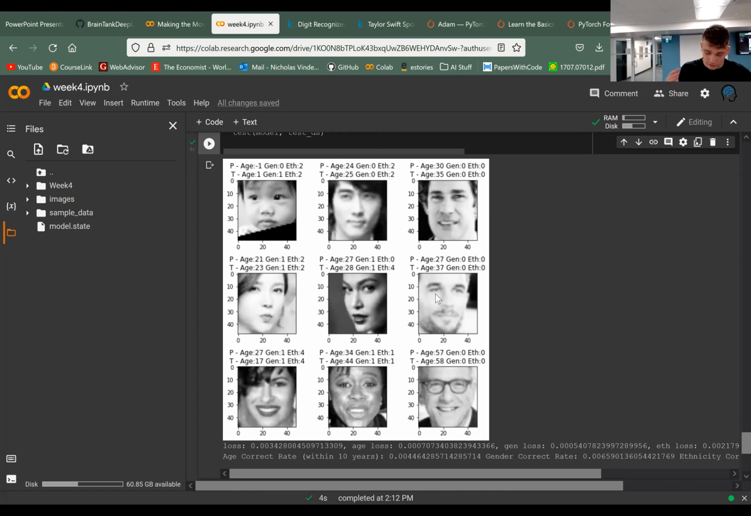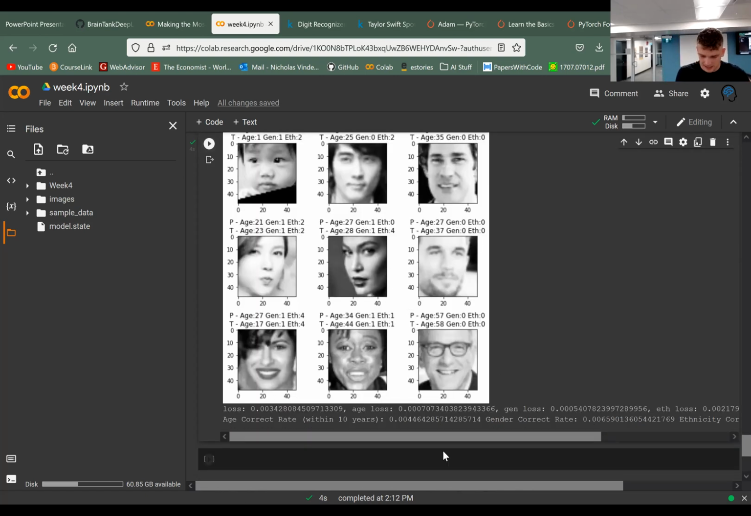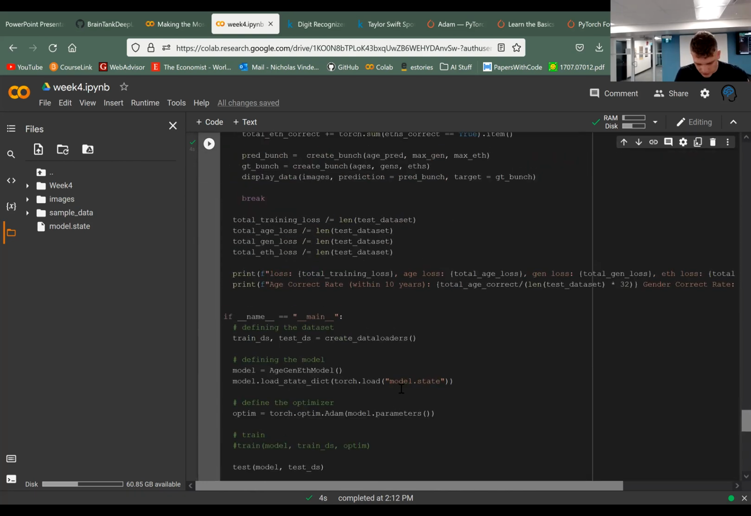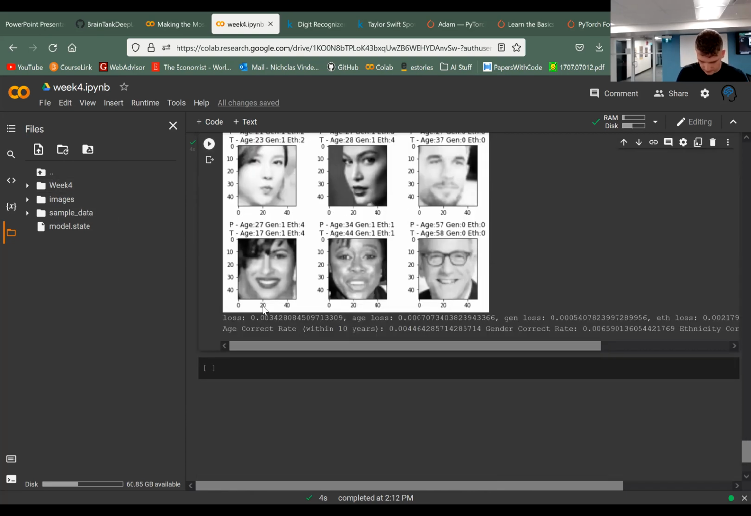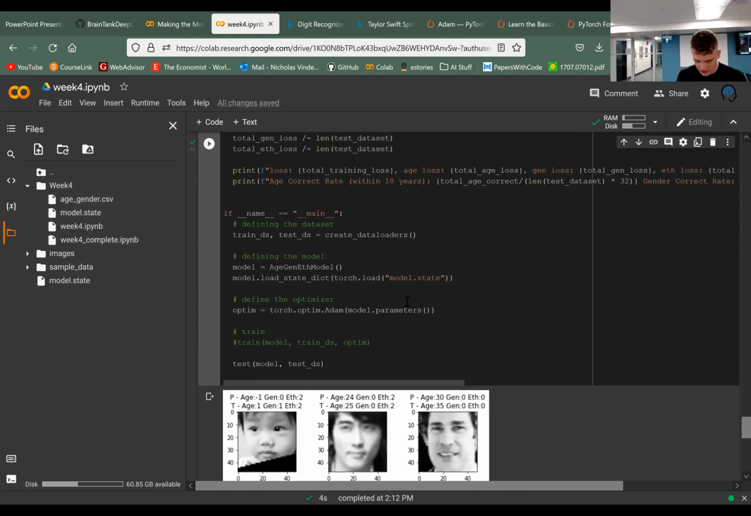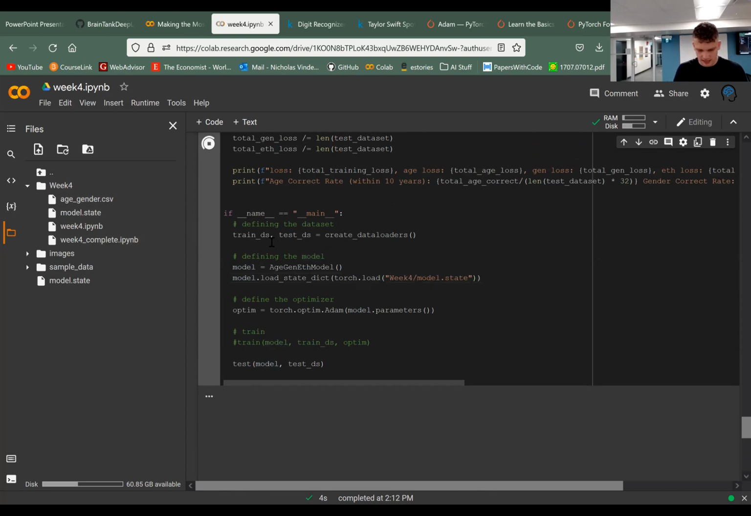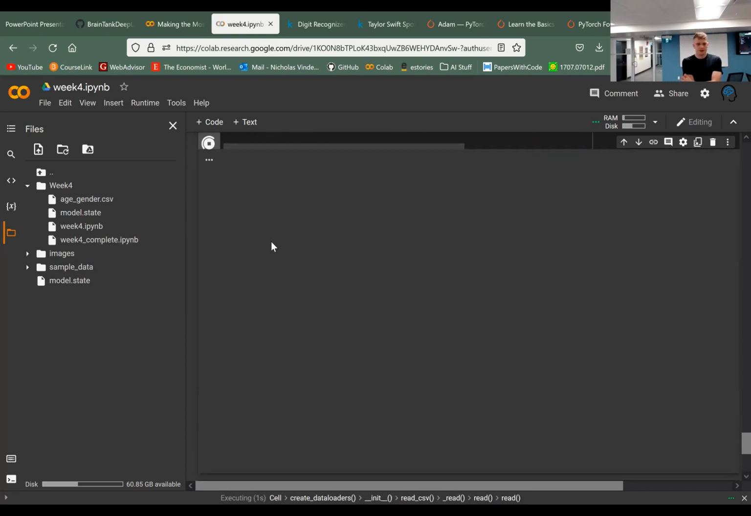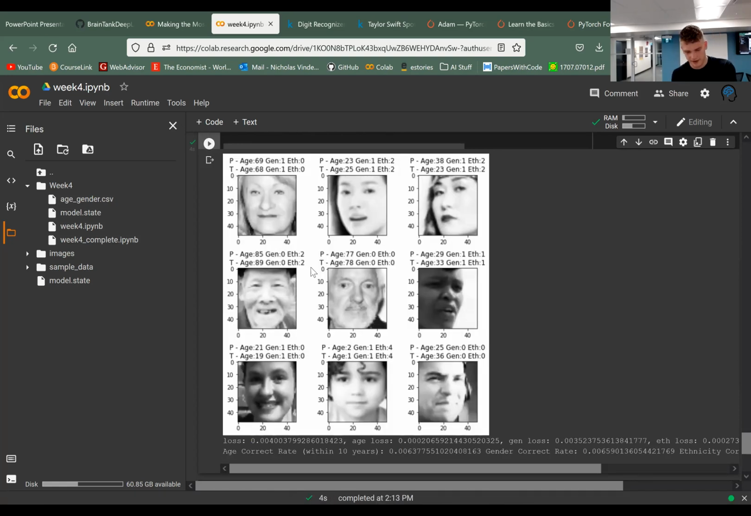They do get it wrong. They get it wrong a lot more than we did with the MNIST data set. We also did only train it for 5 epochs. So I have also done us the favor of training it for you. I trained it for 50. So if you grab it from my GitHub, week 4 / model.state, that is my pre-train. I trained that for 50 different epochs, and you should see it's a lot better.